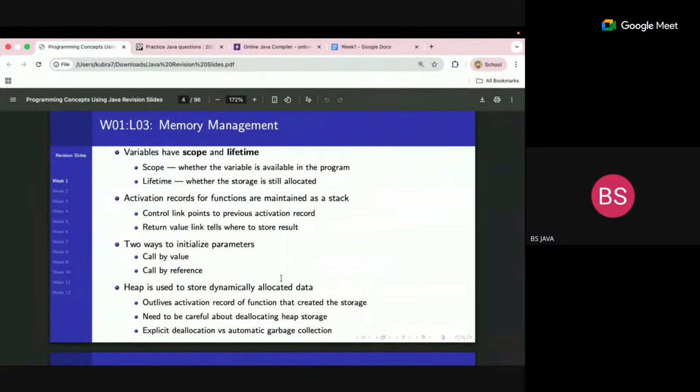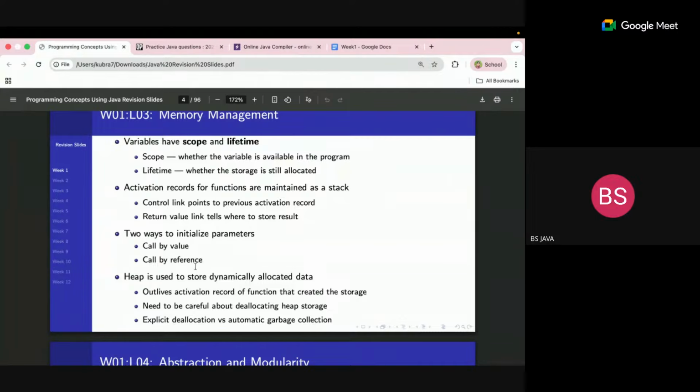Okay, next part, we have seen call by value and call by reference, how to initialize the parameters of a method. In call by value, you pass a copy of the value. In call by reference, you pass the reference, which means both will point to the same location. Whatever changes you make inside the method in call by reference will reflect on the original variables as well. In call by value, you won't see any side effect because you give a copy of the value.